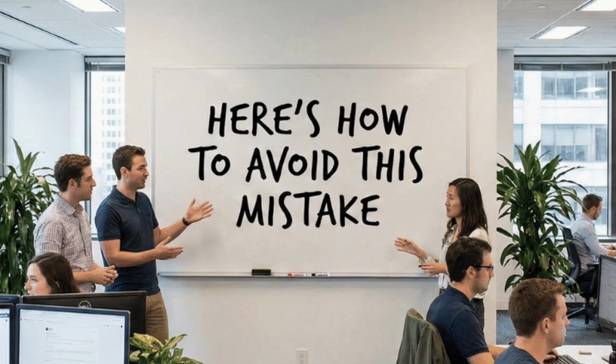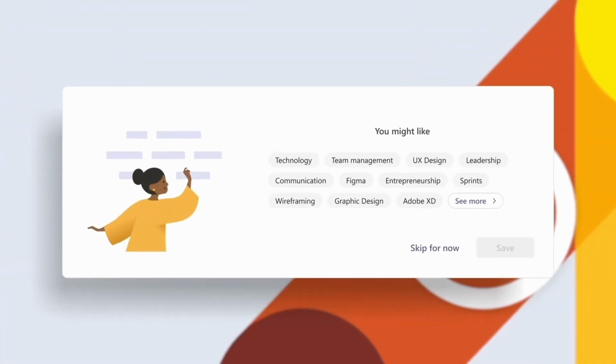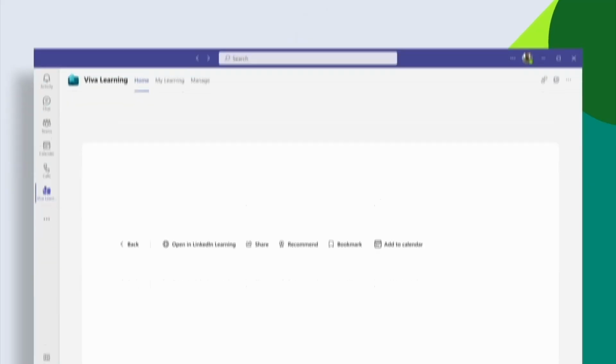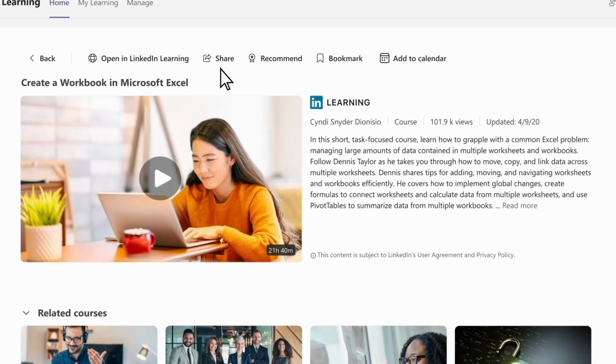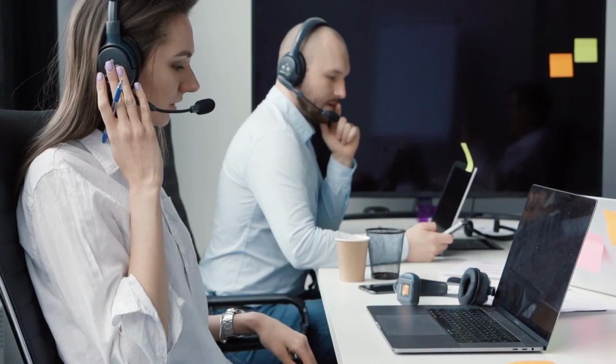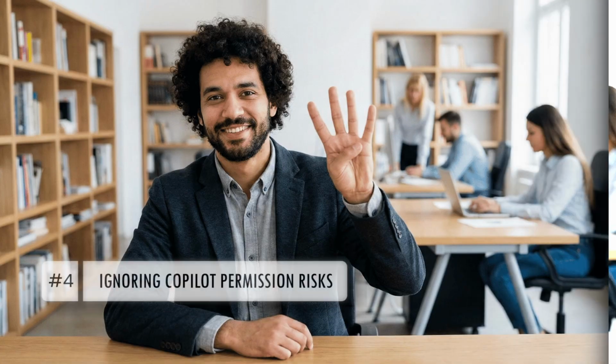How to avoid this mistake? Microsoft now recommends using Viva Learning as a centralized training hub, combined with SharePoint Champions networks and role-based training programs. Post-migration hypercare periods with dedicated support are now commonly used in high-performing Microsoft 365 implementations. Now to the 4th mistake.